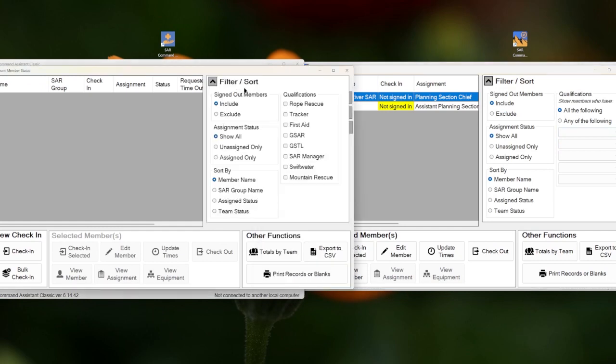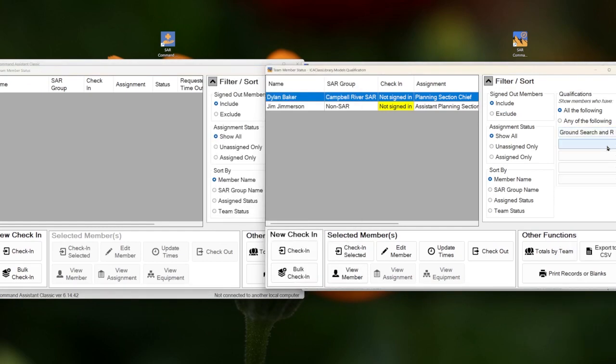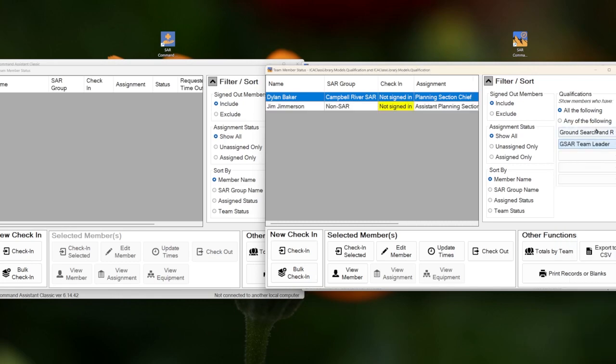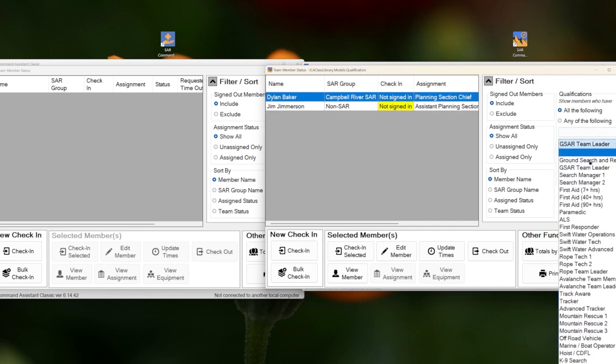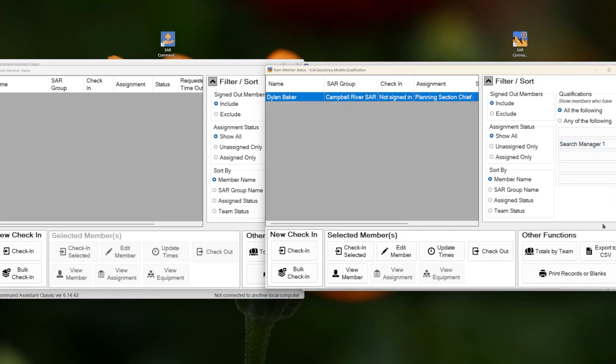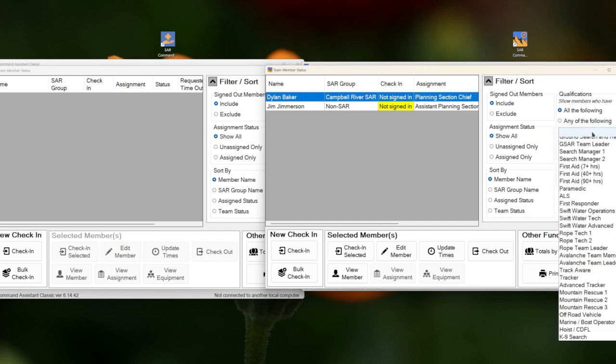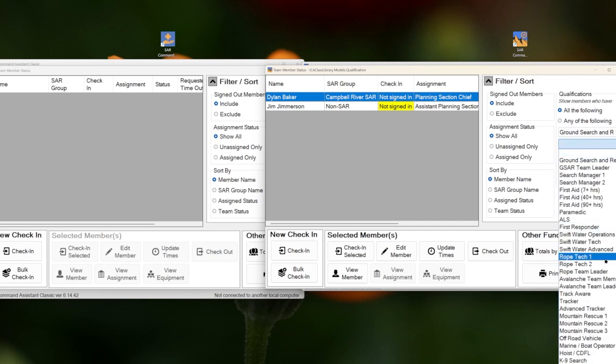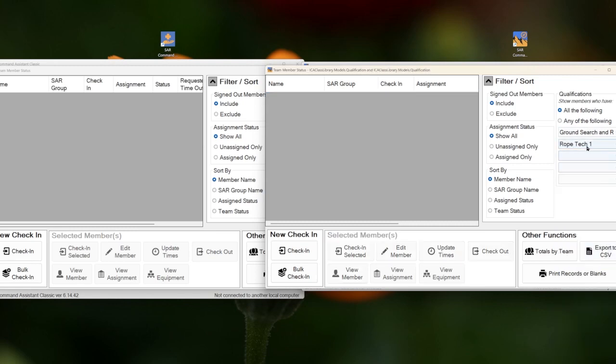You can now, rather than these little tick boxes, just pick which qualifications you're looking for. So we only want people with GSAR and a 7-hour first aid, or we only want team leaders or SAR managers, whatever the case may be, you can just pick it from the list there. You can add multiple filters, so if you only want people who are both GSAR and rope, well, there aren't any right now.